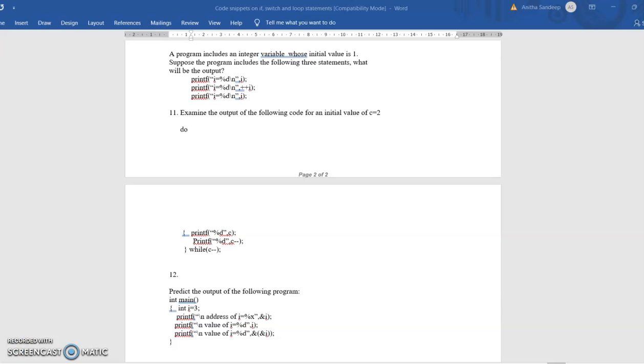Let us continue the code snippets on if, switch and loop statements. Suppose you have declared a variable I and initialized with the value 1. And if I write the statements printf I equals to %d, I equals to %d, plus plus I, I equals to %d, I, then what will be the output printed? So let us analyze this.